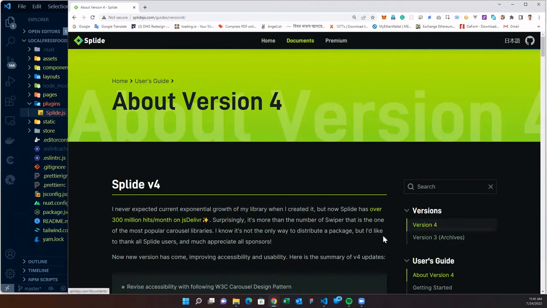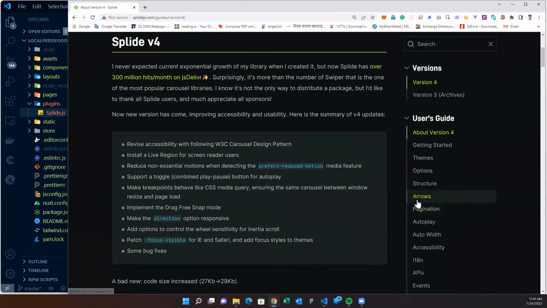Okay. So how do I know that? I know that because I have read the documentation. So this kind of information you will always find in the documentation itself.